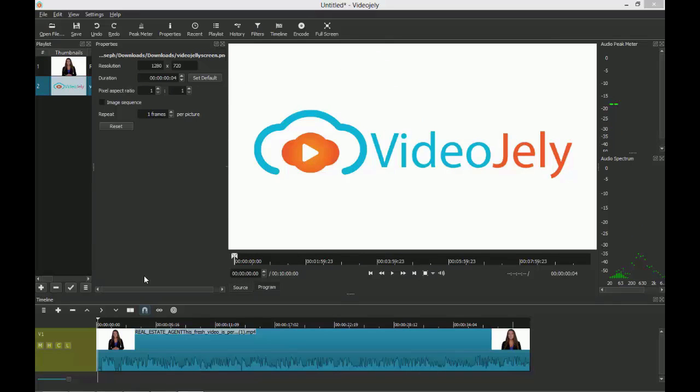Now we can determine how long we want an image to appear in our video. In the properties menu on the left hand side, you'll see duration. Duration determines how many seconds an image will appear. Do note this is broken down into milliseconds, seconds, minutes, and hours. As in right now, this image is set to play for 4 milliseconds.